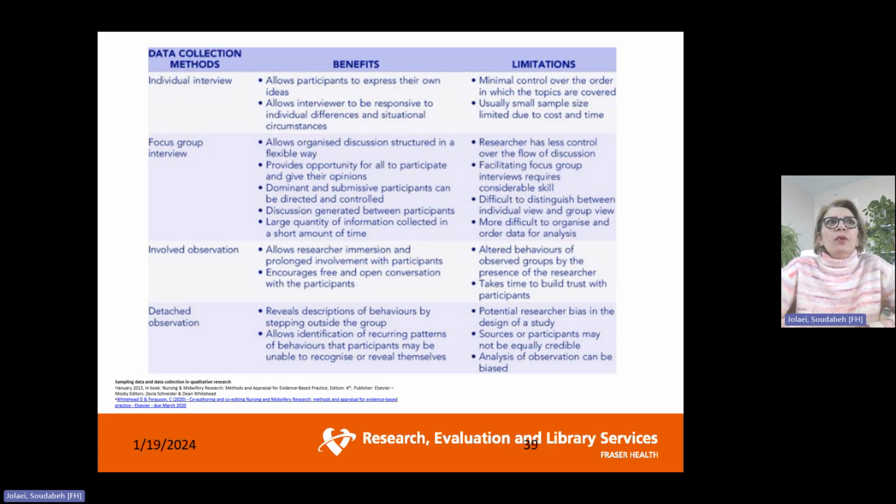For individual interview, this allows participants to express their own ideas, and allows the interviewer to be responsive to individual differences and situational circumstances. While there are some limitations for that, like minimal control over the order in which the topics are covered, and usually a small sample size, limited due to cost and time.